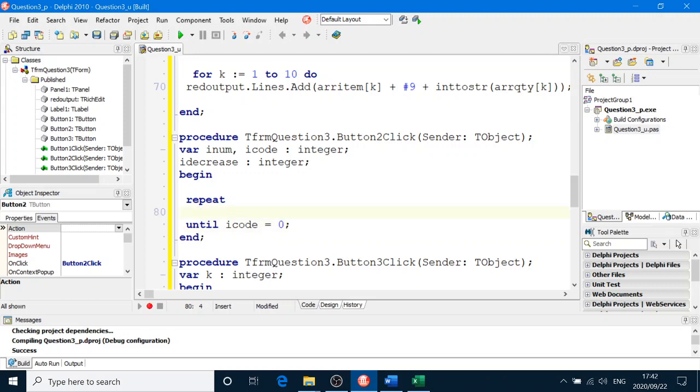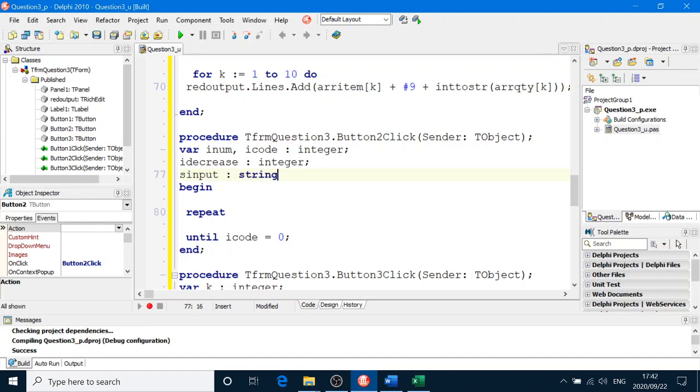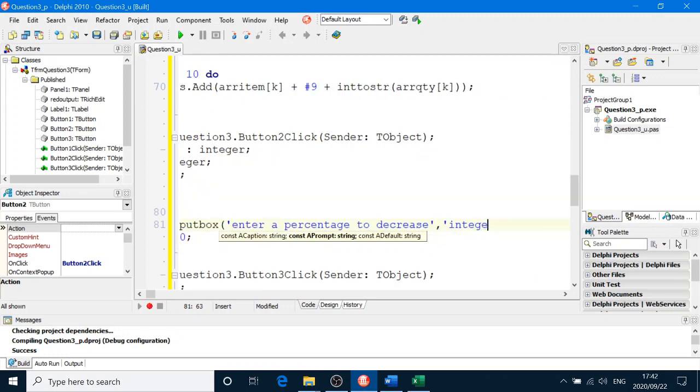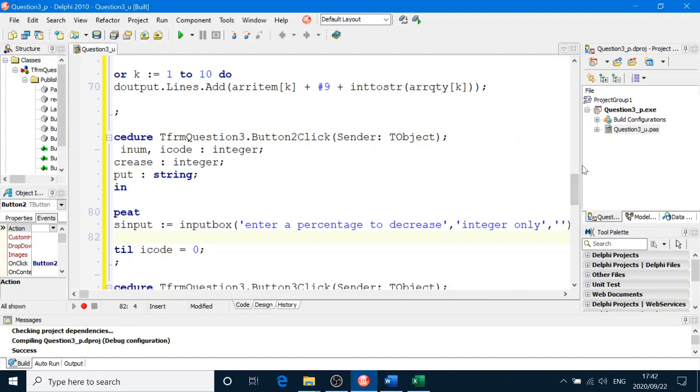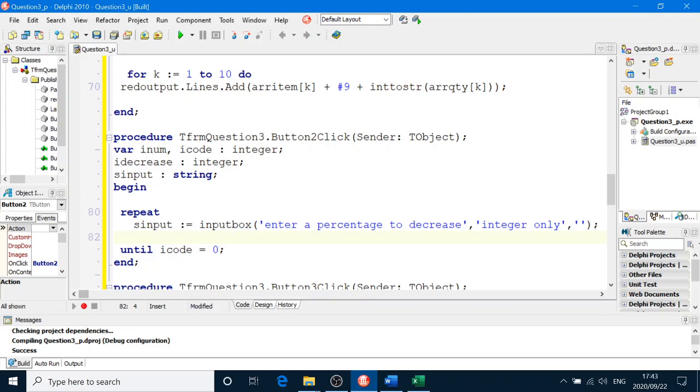So we will say we've got to get a string. Okay, S input string, because it's an input box, and an input box returns a string, equals input box, enter a percentage to decrease, and I'm going to tell them integer only. So I've given the instruction there that they must put an integer in, and then I'm going to val that input. I'm going to use my val procedure, val s input comma inum comma r code.